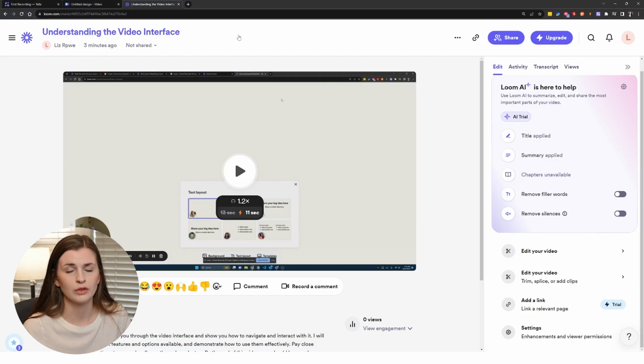use a free software like OBS Studio to record your screen. You can mess around with it. It's not user-friendly, there's a learning curve, but it is free. So if you're in a pinch and you literally can't pay anything, then use OBS Studio.